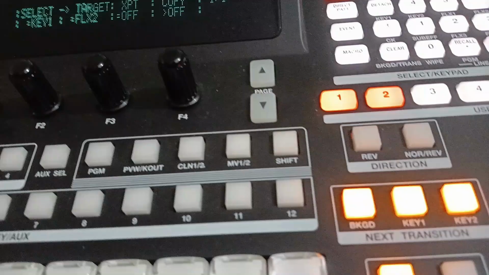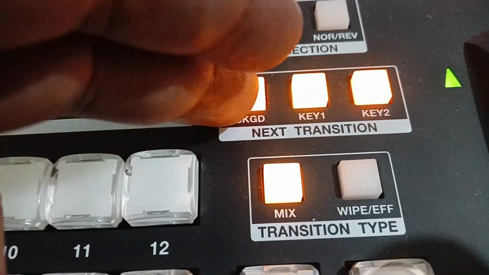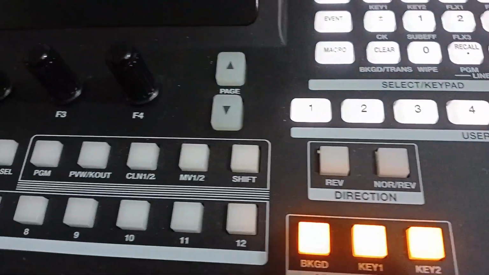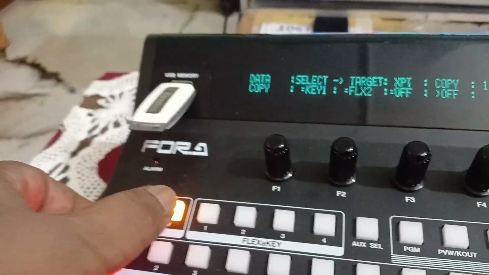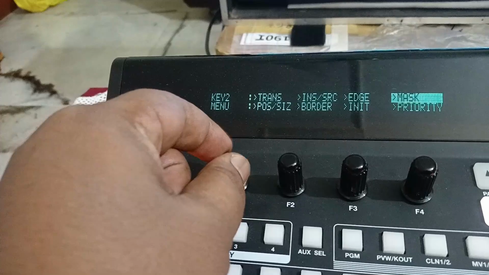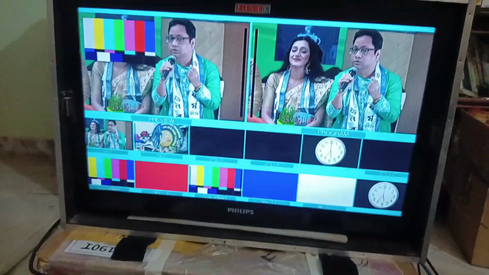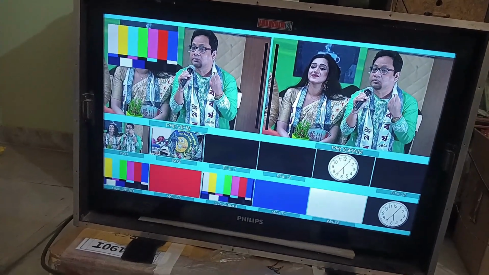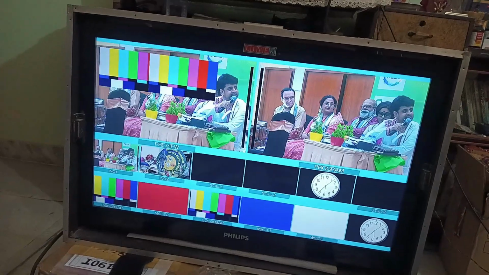But to see key 2, I have already turned it on in the next transition by pressing background key 1 and key 2. So here tap key 2, go to the position. Using the joystick, you can easily move key 2.